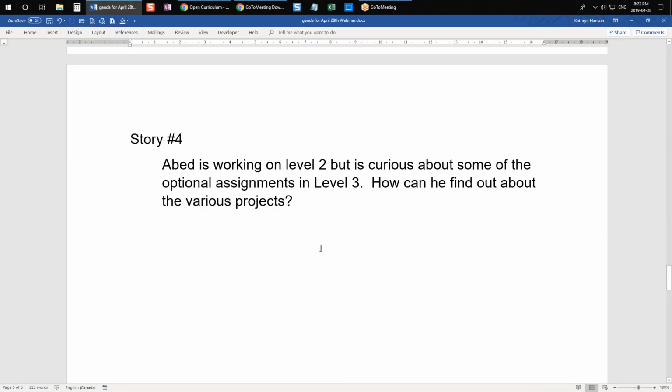All right. Story 4. Abed is working on his level 2, but he's curious about what are some of the optional assignments in level 3. How can he find out about the various projects in his level 3?